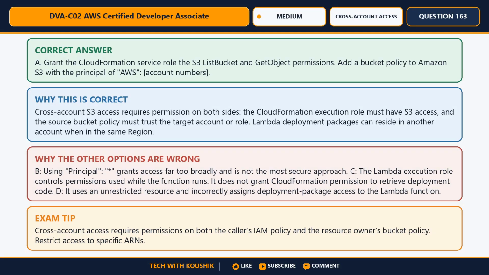The correct answer is A. Grant the CloudFormation service role the S3 list bucket and get object permissions. Add a bucket policy to Amazon S3 with the principal of AWS account numbers. Here is why. Cross-account S3 access requires permission on both sides. The CloudFormation execution role must have S3 access, and the source bucket policy must trust the target account or role.